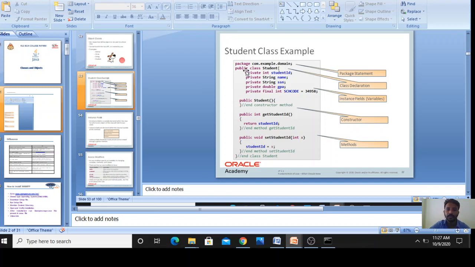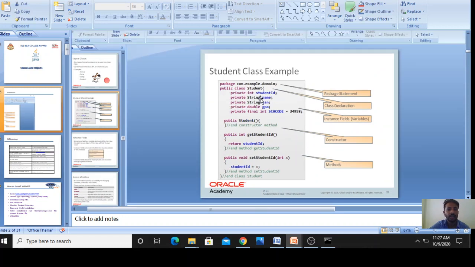Here I have a class, that is Student. Inside the Student class I have private variables. The first one is int studentId. Next is a private String variable called name, the third one is String SSN, the fourth one is double GPA, and the last one is final, that is schoolCode, which is of type int.